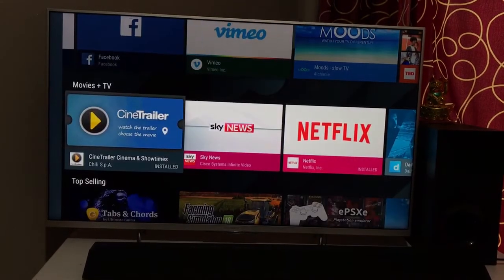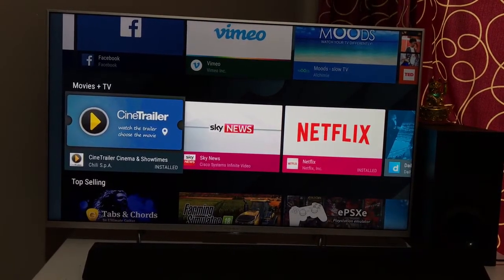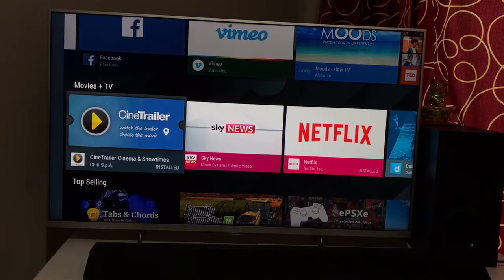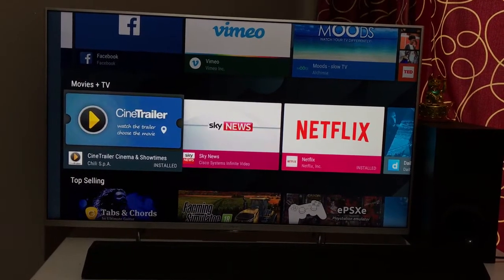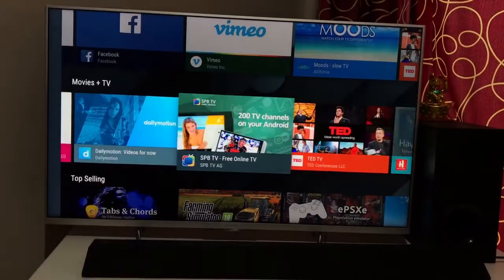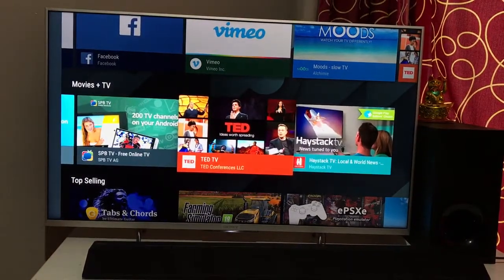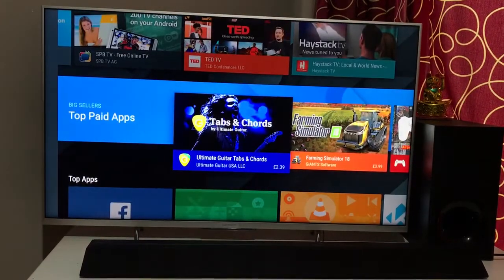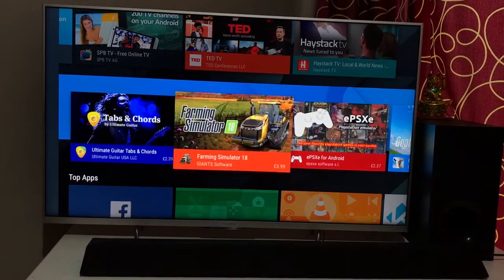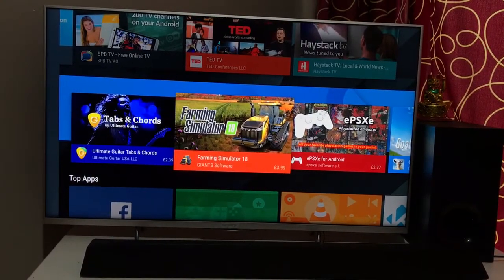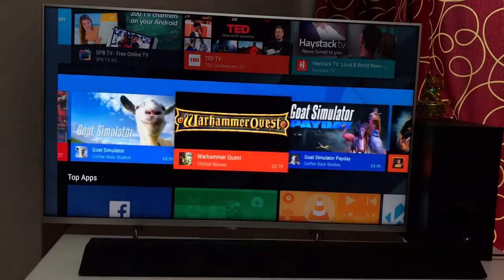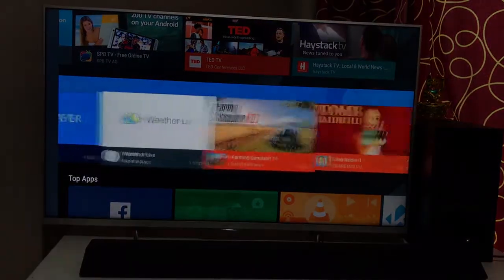If you go down for movies and TV, Cine Travel is a very good app to watch cinema trailers, Sky News, other news channels, Daily Motion, TED, Haystack. So you can see, as you have on your Android mobile Play Store, there are apps, game apps which you can download and play on your television.